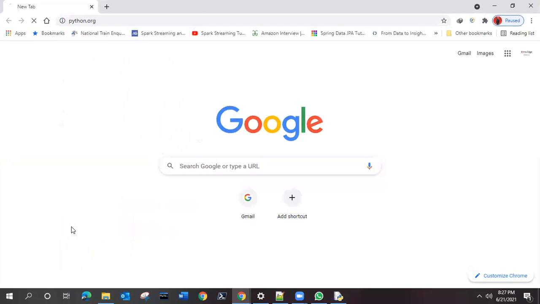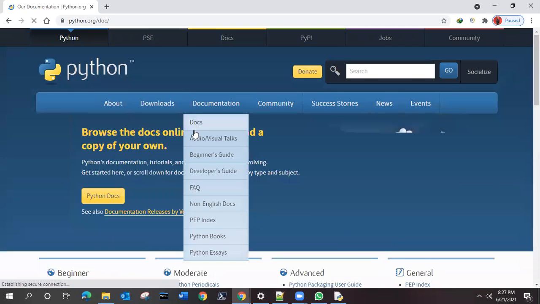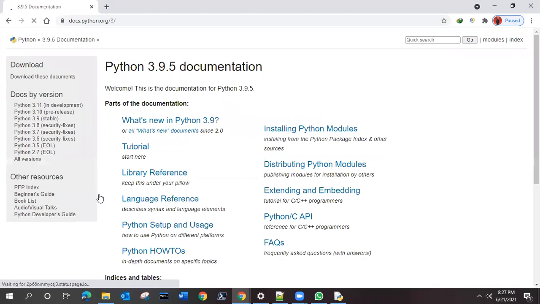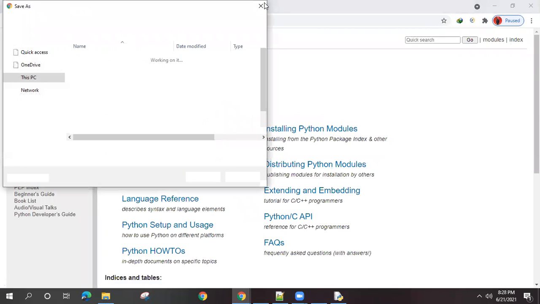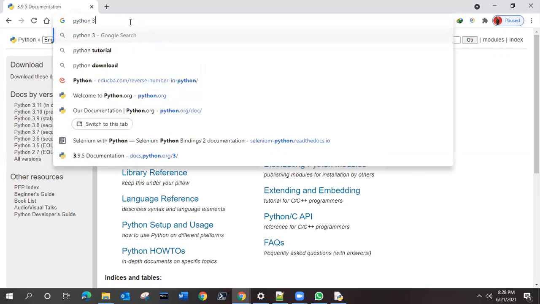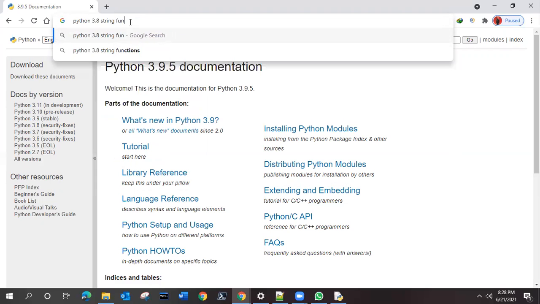Here what you have to do is open python.org and go to documentation. In this documentation, Python docs, you need to look for string functions. Here we have a drop down from where you can change the versions also. The string is not coming directly, so what you will do? Search Python 3.8 string functions.